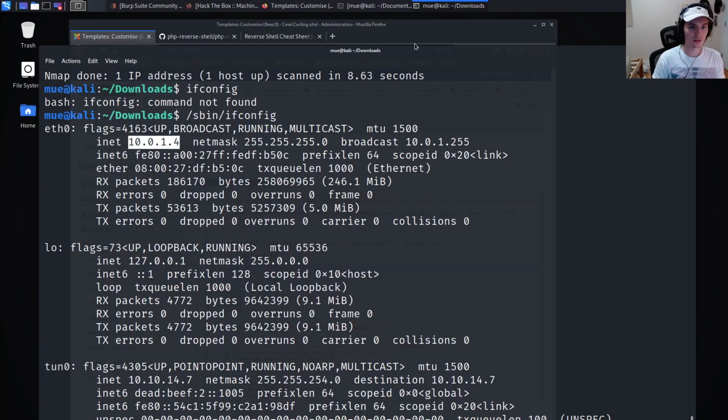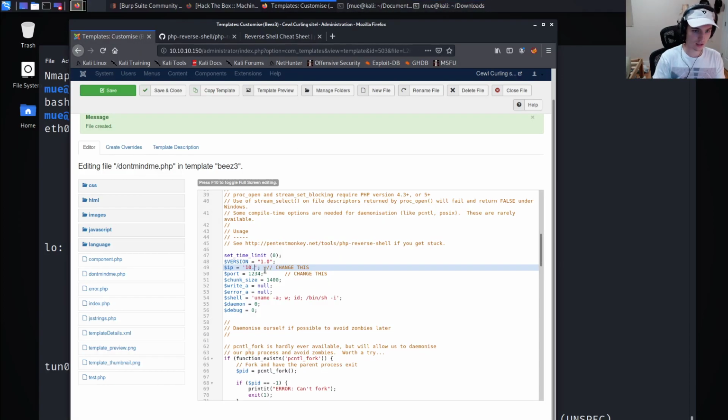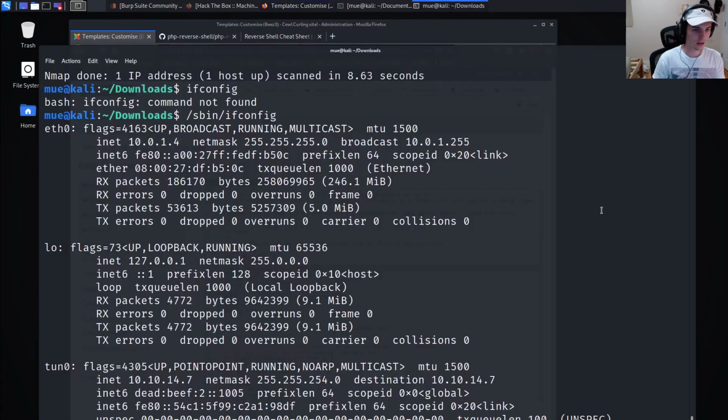10.0.14. This is the address that we want. So if we go back to templates, 10... I already forgot it. 0.14. Is that it? Yeah. Okay.